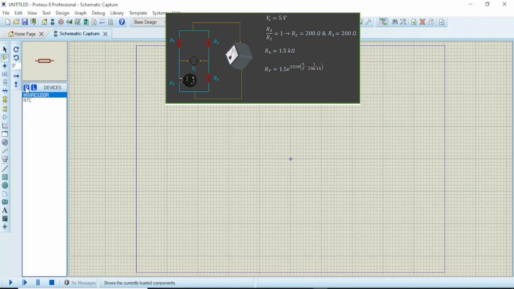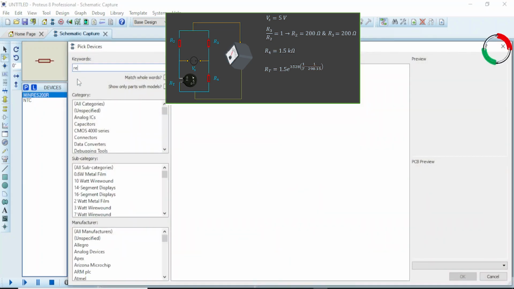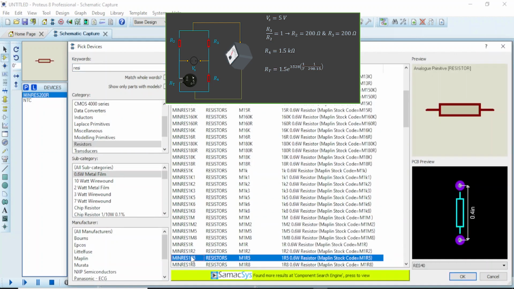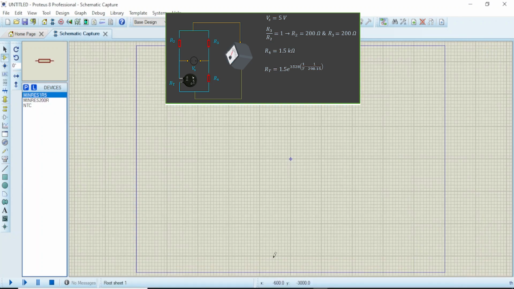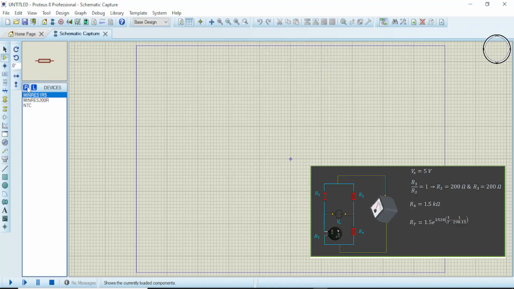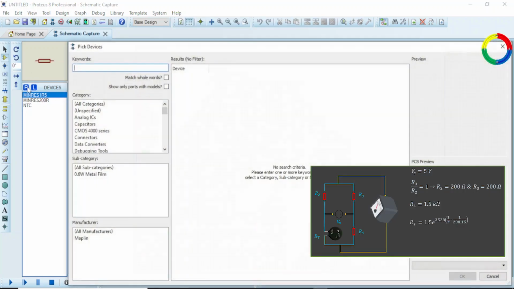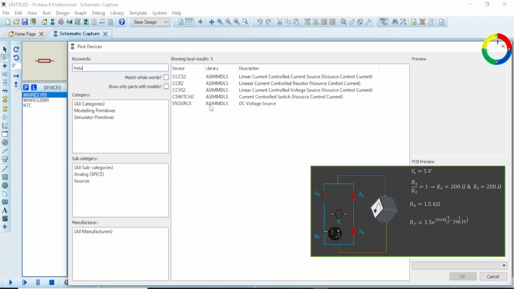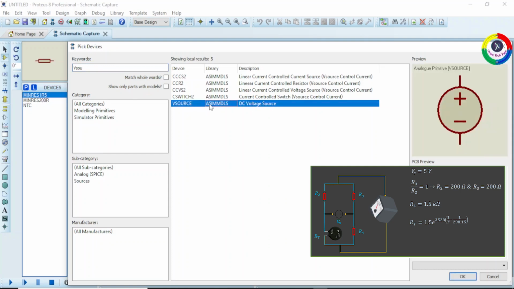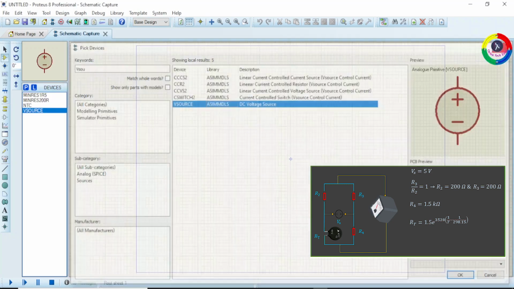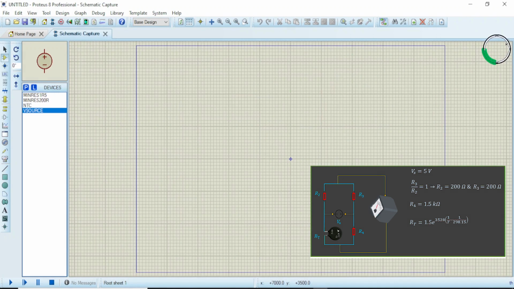Second and next, let's include our 1.5 kilo ohm resistor. Here it is. Click here and double click or press OK. Now it's included. The last component in our Wheatstone bridge is our DC source or our battery. Let's include it by clicking P here and search it for V source. And here it is, V source, DC voltage source, and press here and double click. Now we included all required materials for our Wheatstone bridge.